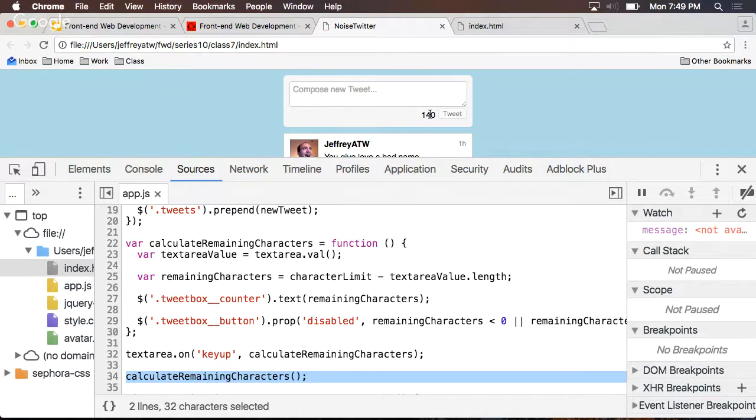And you can tell because this little area here called the tweetbox counter has been set with how many characters are remaining in the text box. Of course, the text box is blank, and the amount of remaining characters is the character limit minus the text area value.length, which is 140. So that's 140 minus 0 is 140. And we set the tweetbox button to disabled.